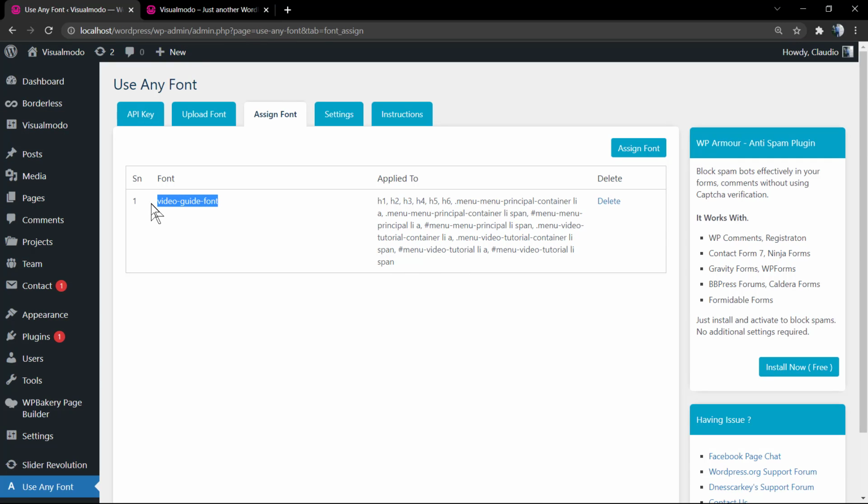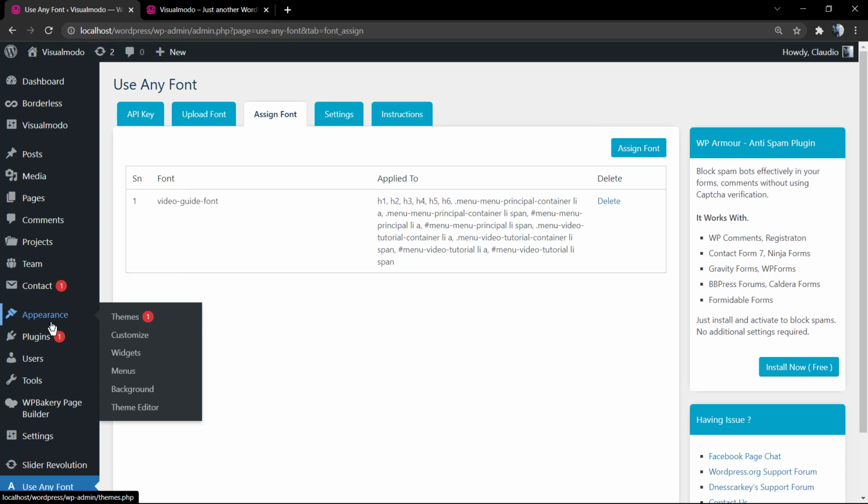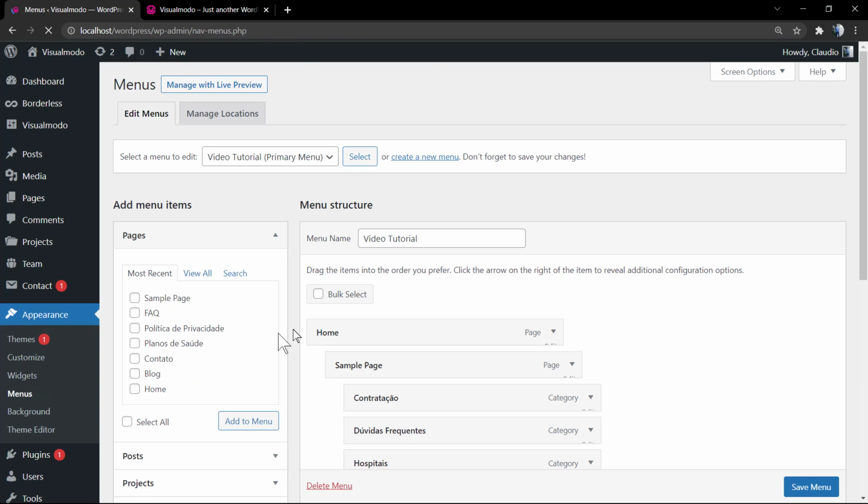The first thing to do is copy your uploaded font name. Not the name of the font that you have downloaded, but the name that you have chosen while uploading the font. You can type a name. In my case, the name of this font is going to be Video Guide Font.